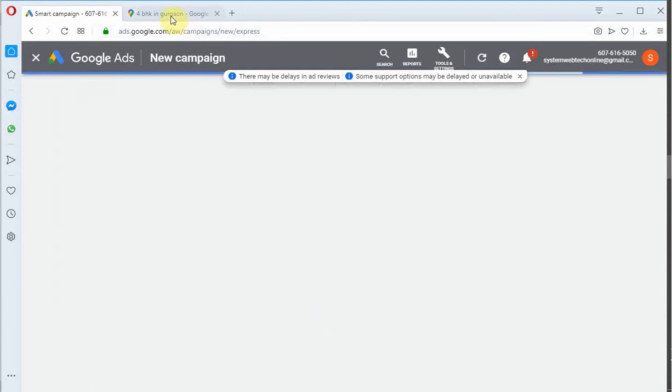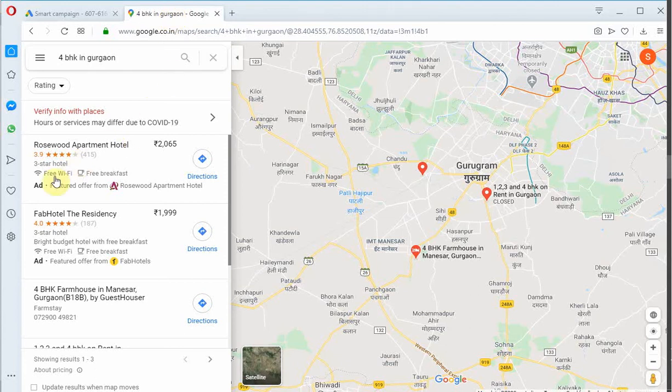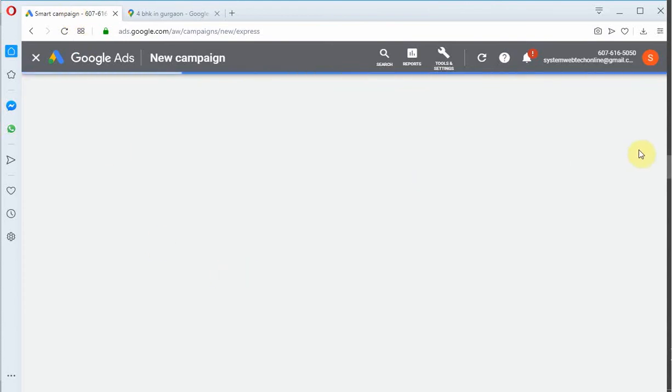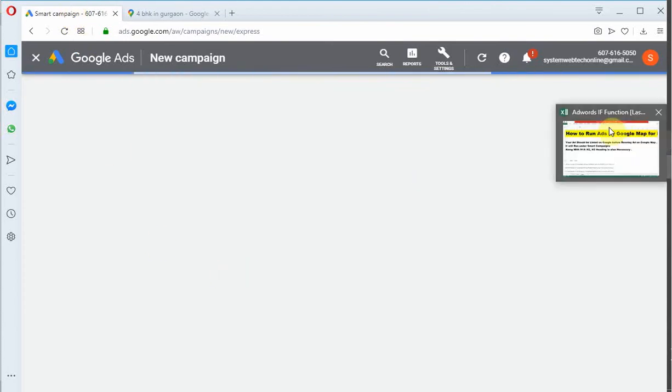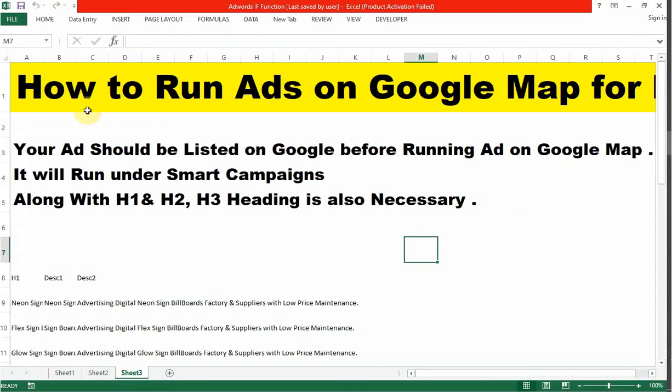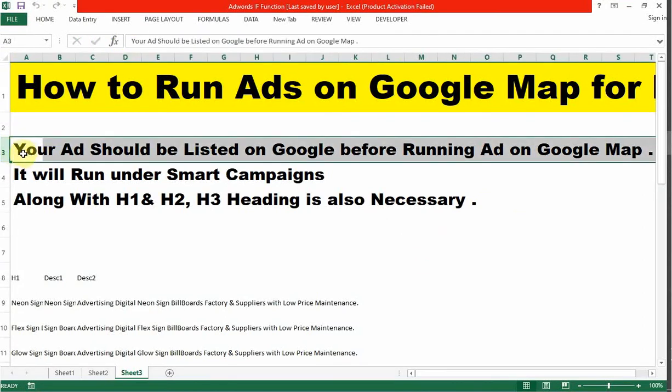So I would like to inform you what the actual ad will look like once we create it. For example, we search 4 BHK in Gurgaon. So you will see one ad visible, right? Such kinds of ads we are going to create. And the point to remember is that your location, your office address should be listed before running these ads on Google Map.